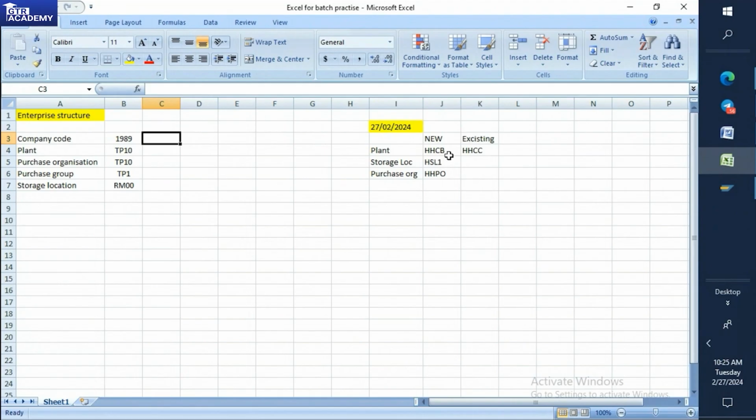Today, whatever configuration I do in the system, you just practice that. Whenever we are creating the storage location, I'll tell you at that time. Okay, just write it down. Now we have created the HHCB plant. That is the new plant, right? See, I have mentioned it here: the new one. The existing one, I'll create now. For the new one, we have created it newly. For the existing one, we have to copy from the existing plant.